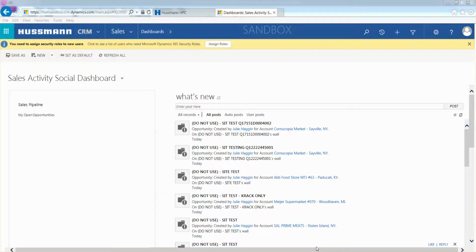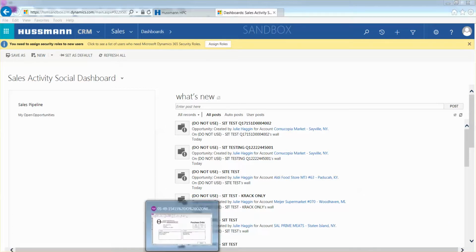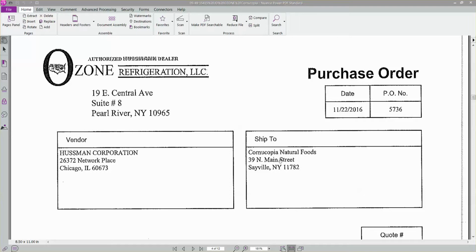Hi, in this video we're going to learn how to create an order in CRM. We're going to be using the same example we've been using throughout our videos, which is Ozone Cornucopia. This is the purchase order that we're going to use to create our order.